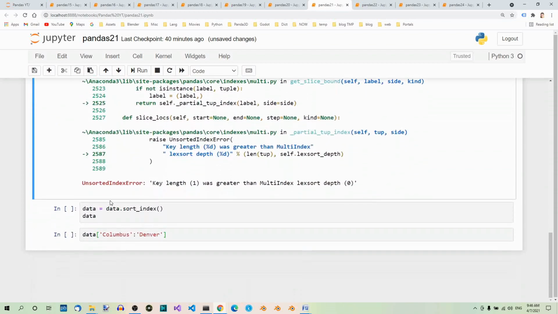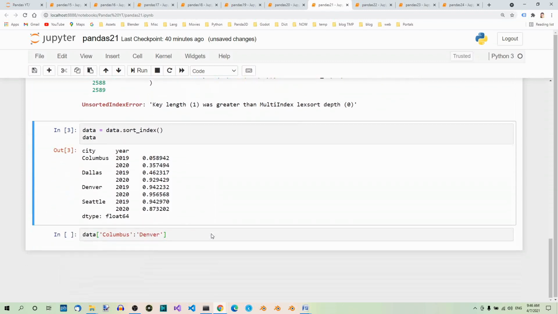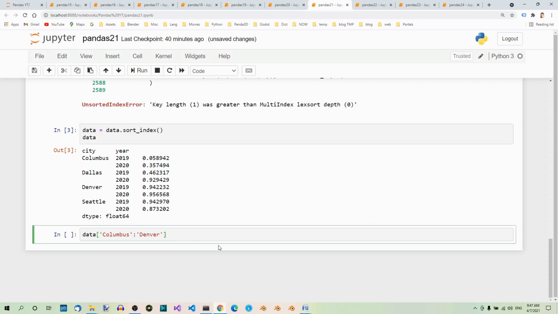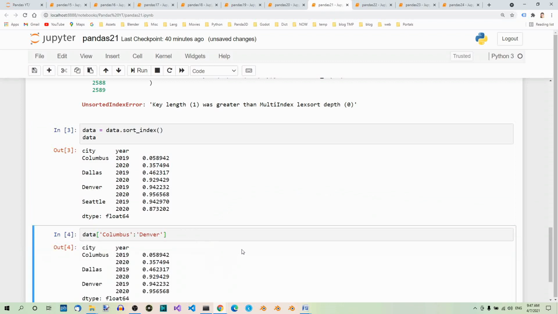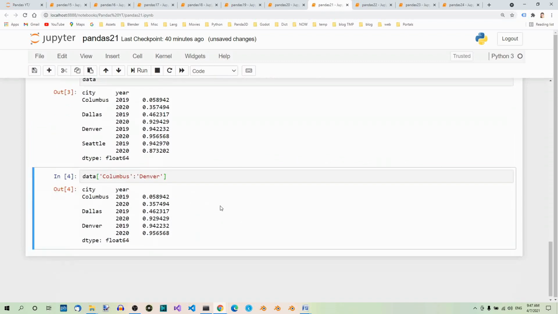So let's sort the indices. To do that, we'll use the sort index method. And now the data is sorted. Columbus, Dallas, Denver, Seattle. Now the indices are sorted and slicing will work, as you can see over here.